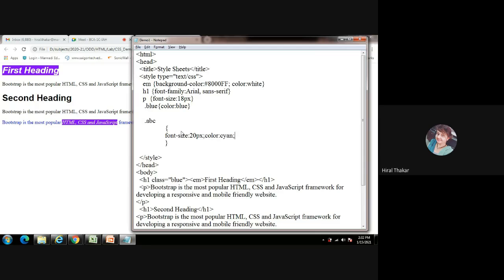I am writing another property. This is the property name, background color, separated by a colon. And here maybe I can write red and a semicolon. Even I can write more properties. You can write whatever you want. So I have created a class ABC. This class I have to use somewhere in my body. Otherwise there is no use of creating the class.